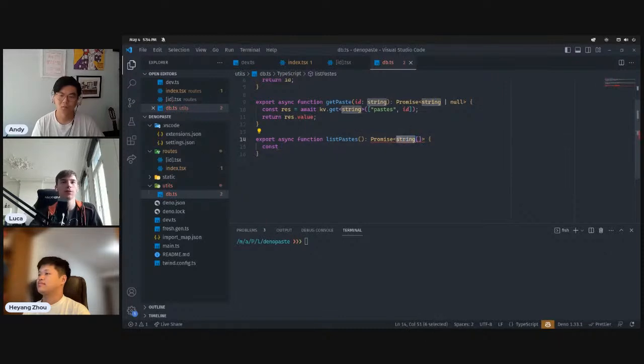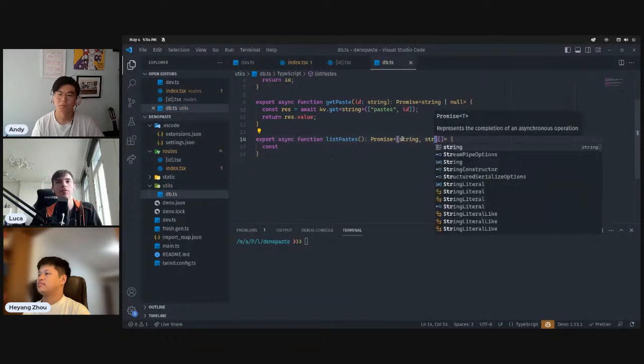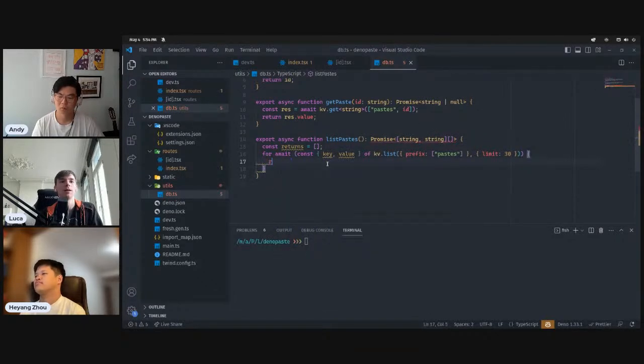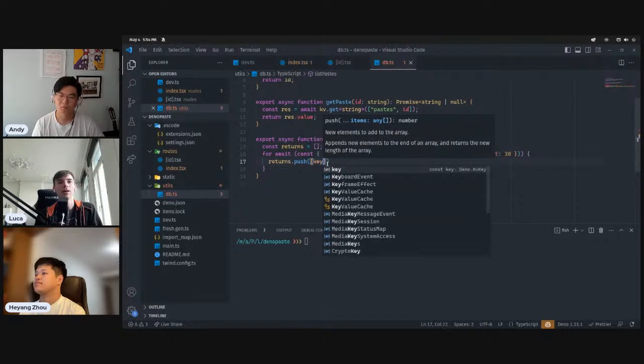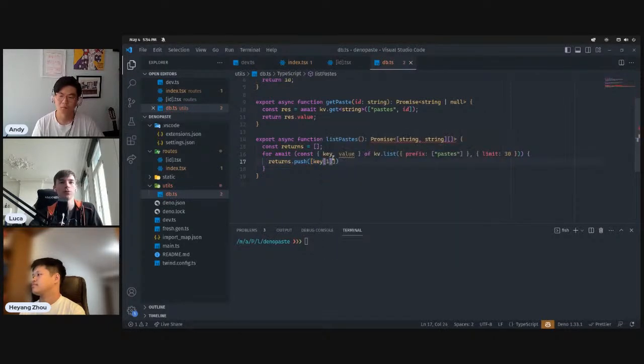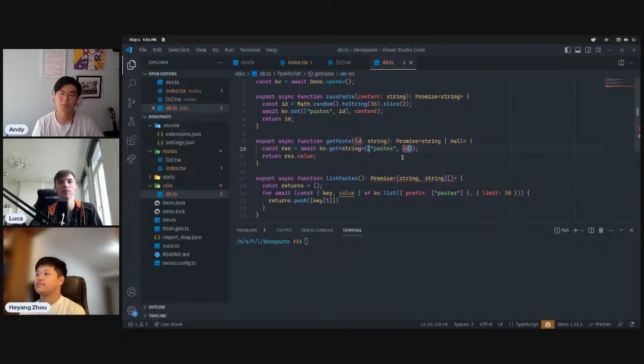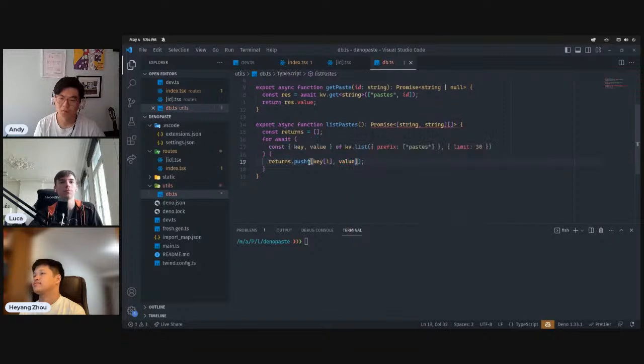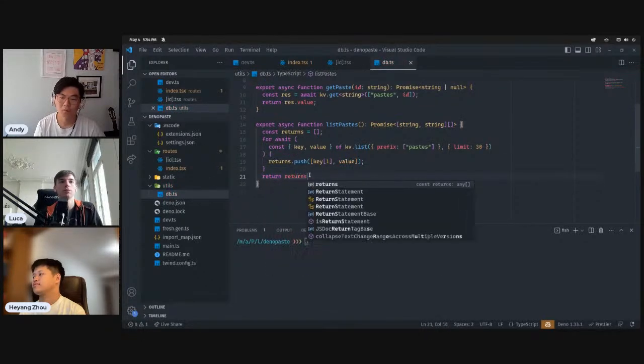Actually, this return value is not going to be right because we want it to return both the ID and the content, right? So we're going to have it return 2 items, the ID and the content. So we'll create a new array, and then we can loop over the key and the value of all of the items in this list operation, and then add this to the returns array. We'll get as the first item the ID, which is the first part of the key, because if you remember, the keys look like this. It's pastes, ID. So the second part of the key is the ID. Get that. And then we'll just use the value as the second item. And we'll return the array here.